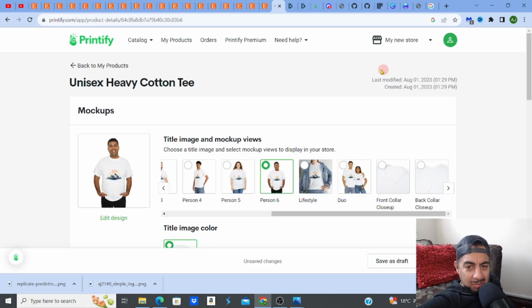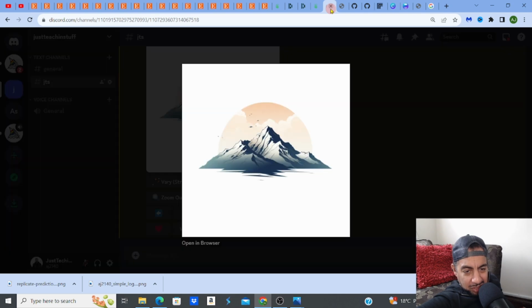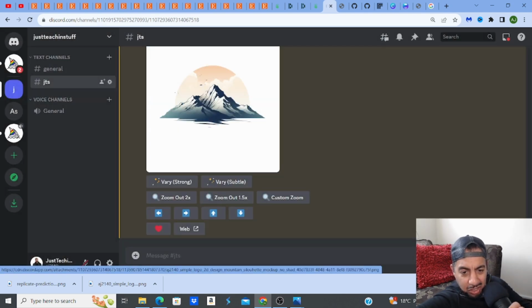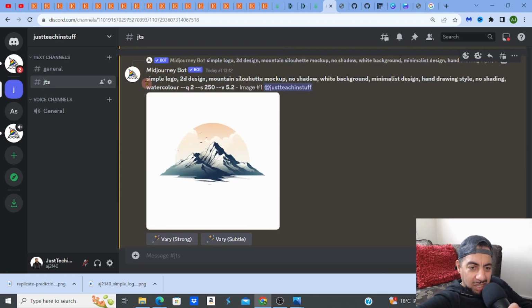Now, coming back to Midjourney very quickly, remember what I said about doing your logo designs and then using them for different things. Once you use a prompt like the one I've just shown you for logos, which you can actually just copy, this is my simple prompt: simple logo, 2D design, mountain silhouette mock-up, no shadow, white background, minimalist design, hand drawing style, no shading, and I added watercolor.